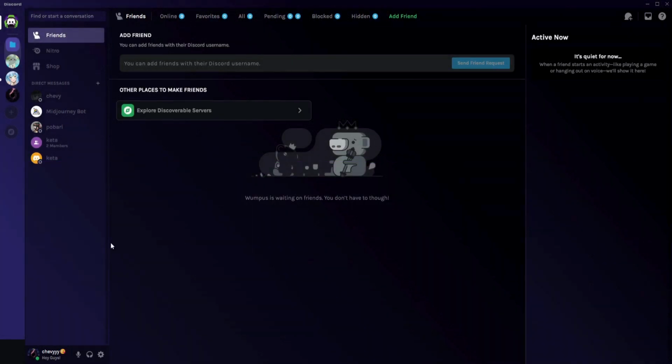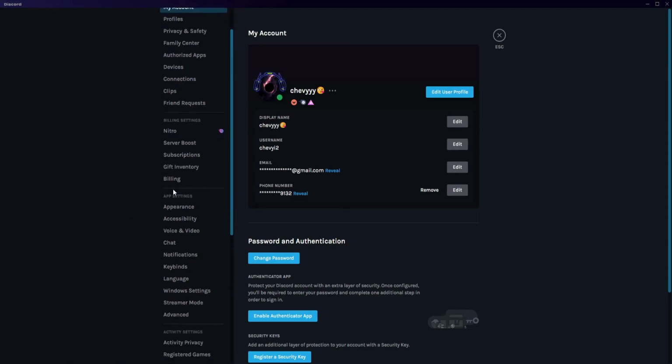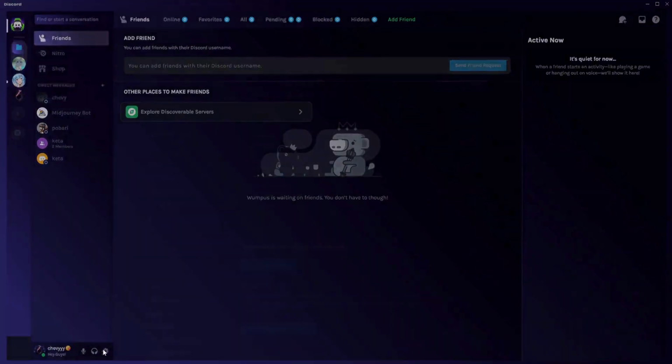So what you want to do is basically go to your user settings right here. This will enable the servers on your mobile devices, specifically iOS devices, but you could try and see if it works on Android. So you just want to go on the user settings here, on the gear icon.